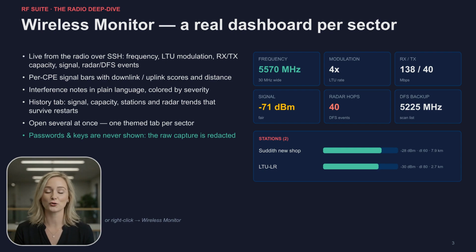Our new wireless monitor replaces the old dialogue with a real-time dashboard for every sector. All data is pulled directly from the radio, and you can clearly track radar hop counts for DFS monitoring. For security, raw command output is always redacted.